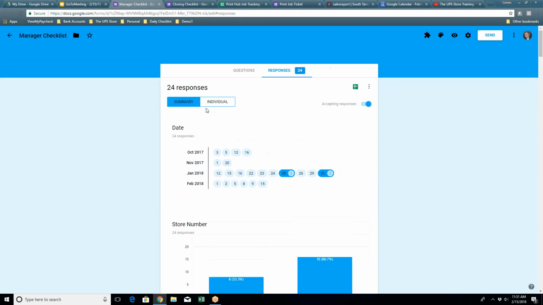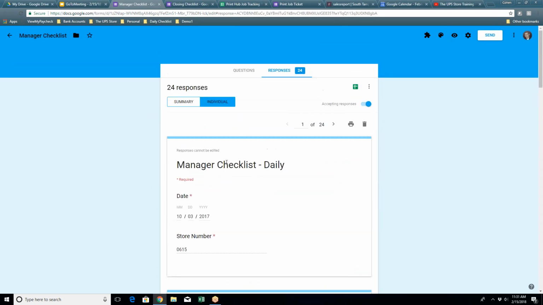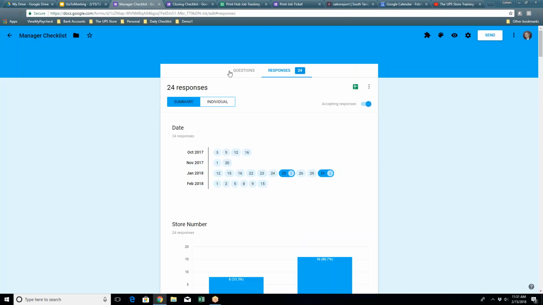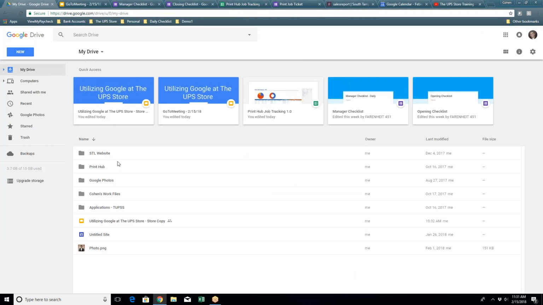And then once again, just like with the associate one, you're going to be able to see those responses. And if you want to get the individual specific information, which I don't know that you're really going to want that a lot, you can access it via the individual tabs. So as in your stores, you're going to be able to see all of these checklists in your Google Drive.